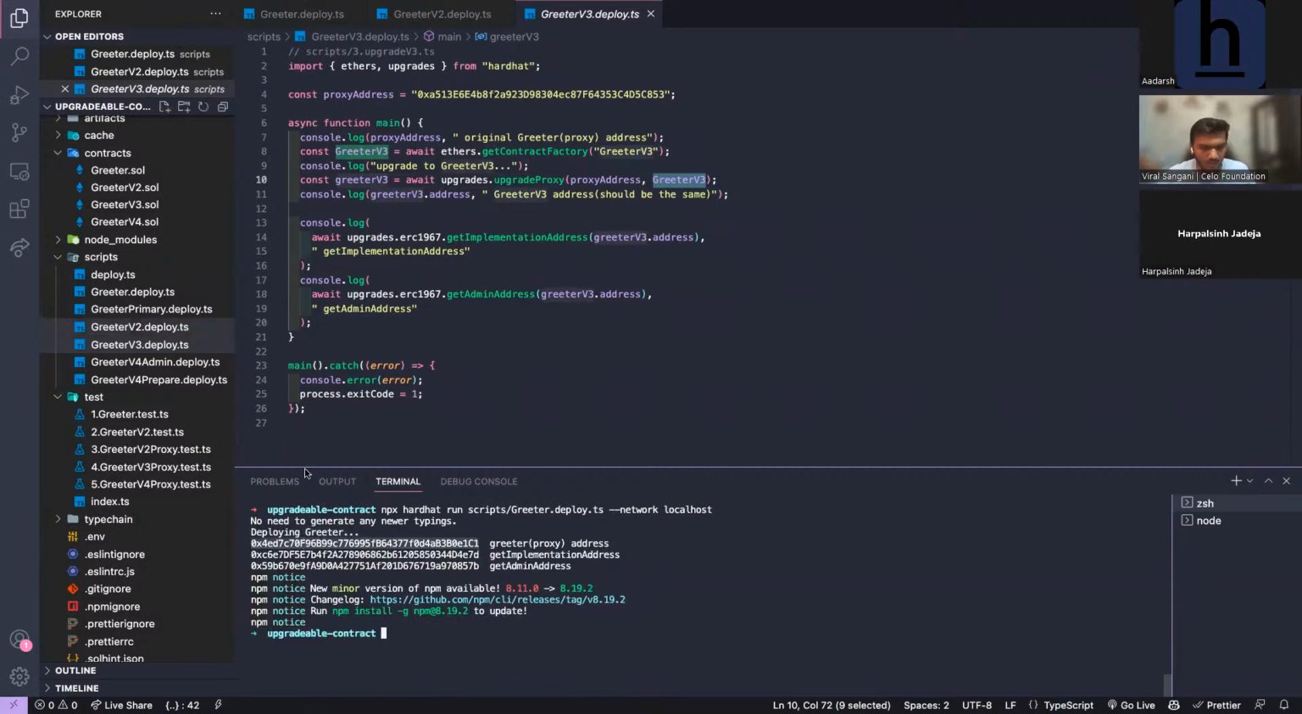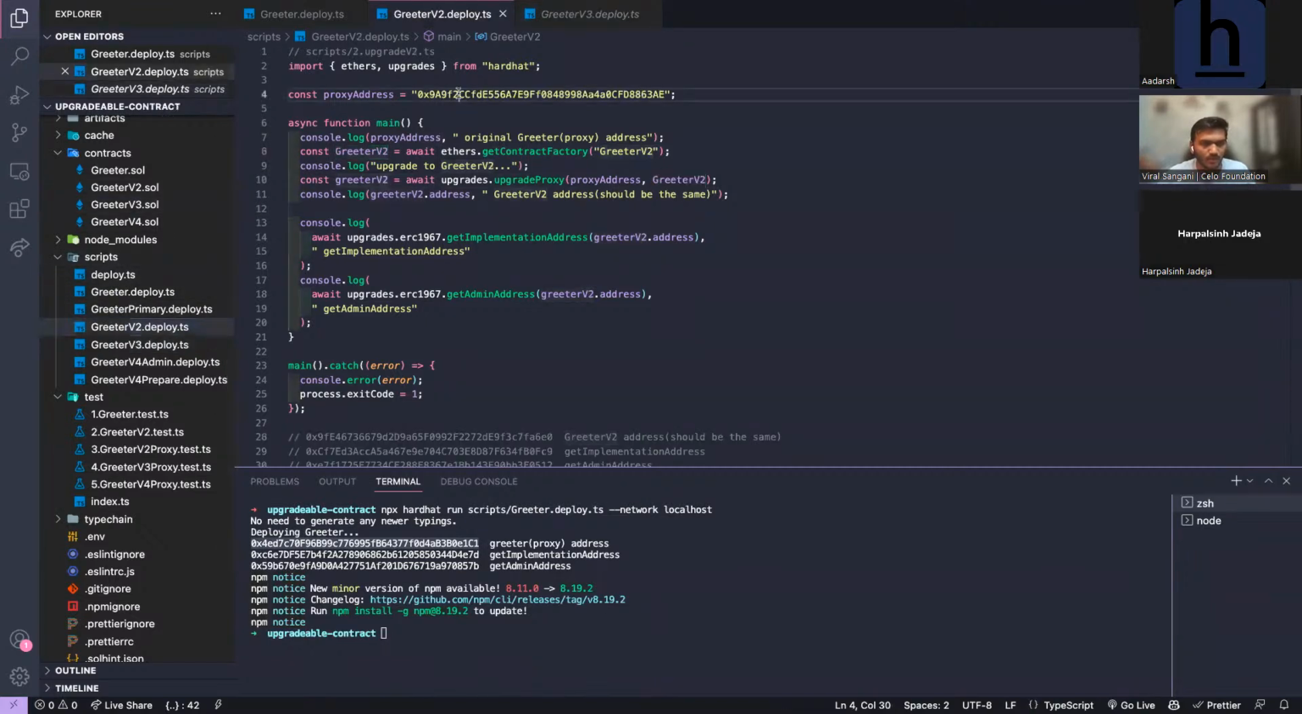Take the proxy address, go to the version 2 deploy script, and upgrade the proxy here. You can put the same proxy in version 3 also, because again the proxy does not change.